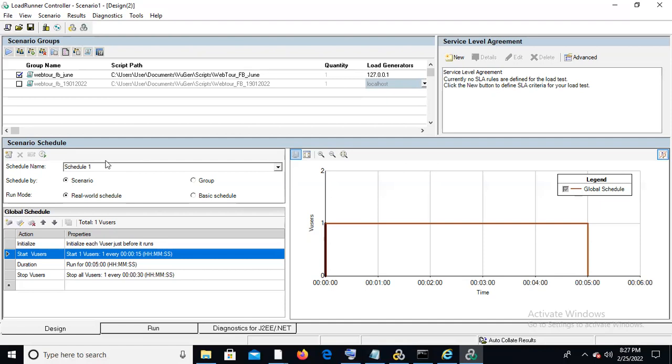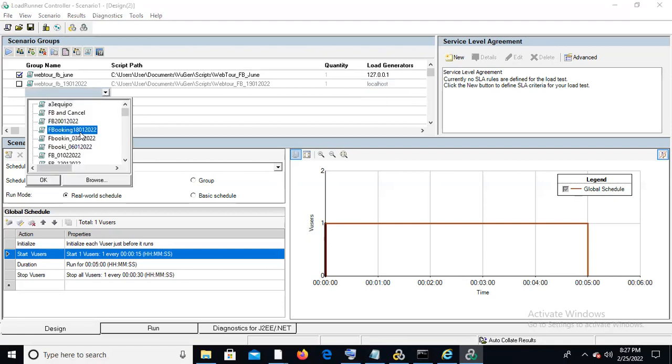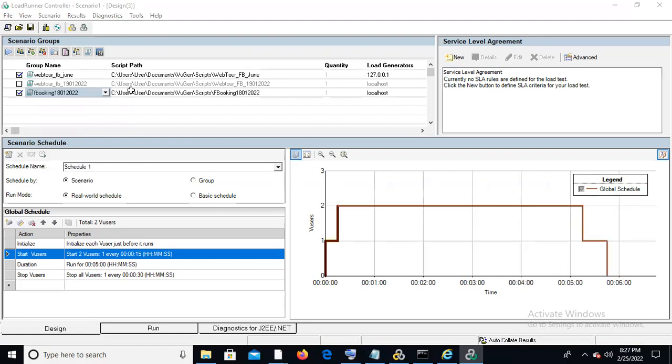So when you select schedule by scenario, for example, we can add one more scenario, any one of these. Okay, so I added this one. Now see, I selected schedule by scenario. It shows two scenarios sharing the ramp up and ramp down duration, which will be the same. This is the ramp up, this is the duration, this is the ramp down.